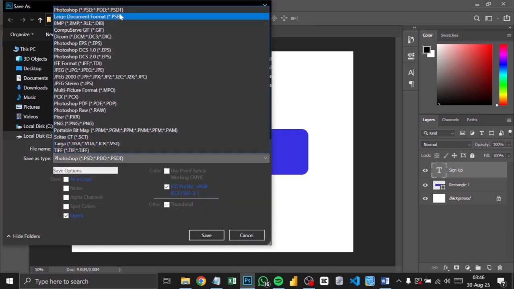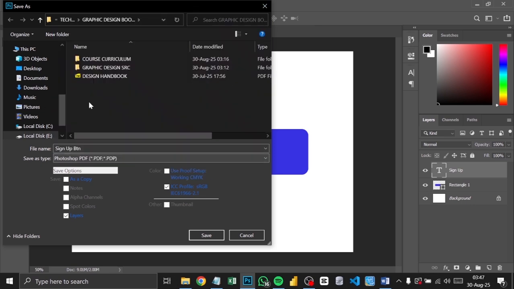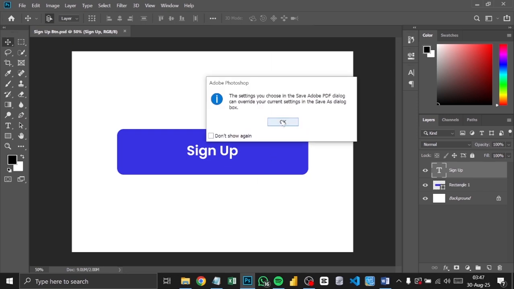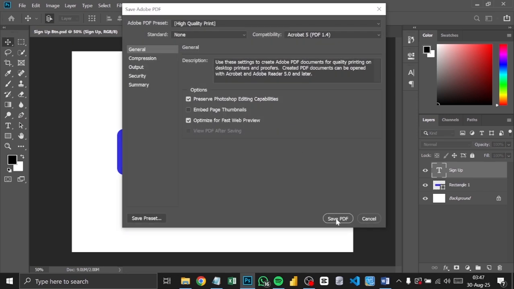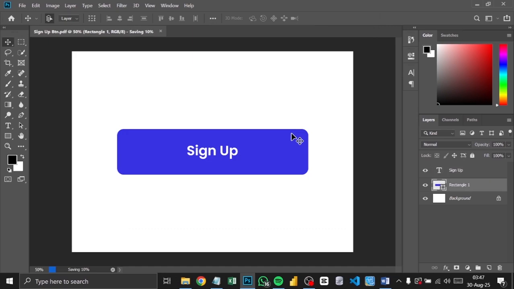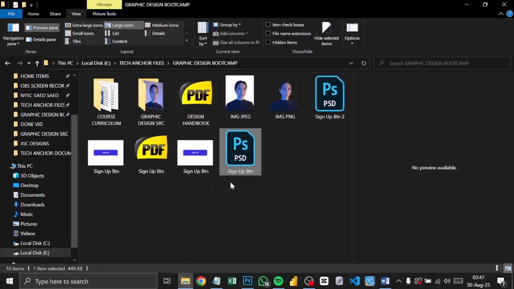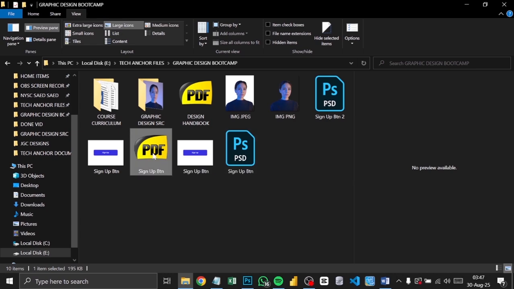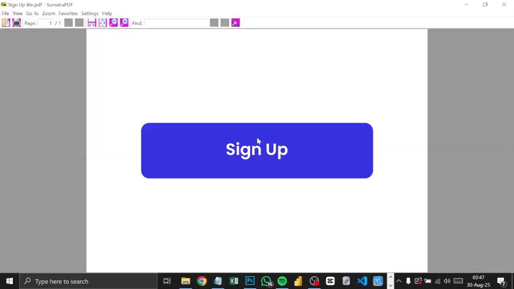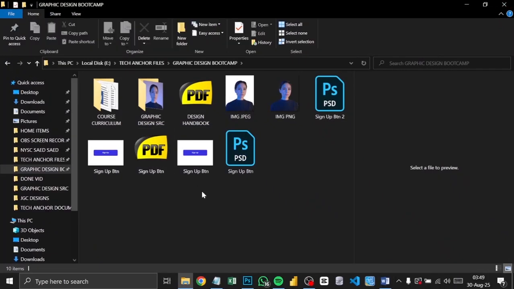If you click the drop down, just look for PDF. So this is it, Photoshop PDF. So I will save this as Photoshop PDF. We say save. So now this is a design I just saved as PDF. You can see now. If I click on this, it will show me that simple design I made.